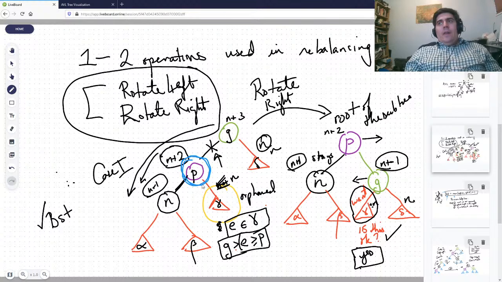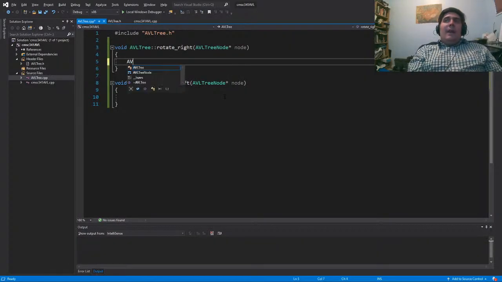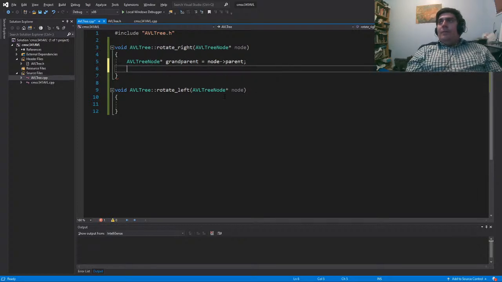And if we're going to rotate this right, then what happens? We have to list out all the different things that happen. Basically, if we rotate right, the grandparent dot left becomes the parent dot right, where the node is what we're rotating around. So we can have AVL tree node pointer grandparent equal to node parent, and we might want to keep track of that. I'm not 100% sure. I'm just doing this on the fly.